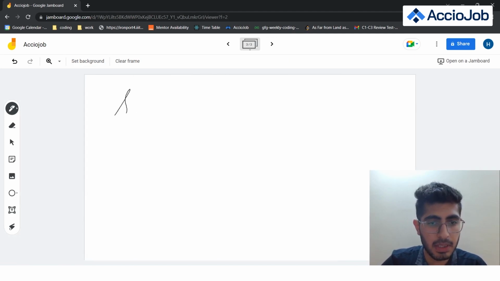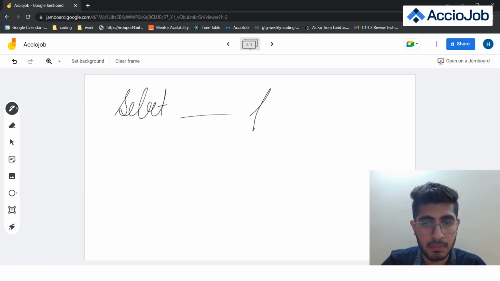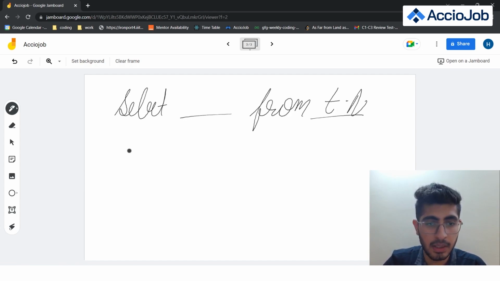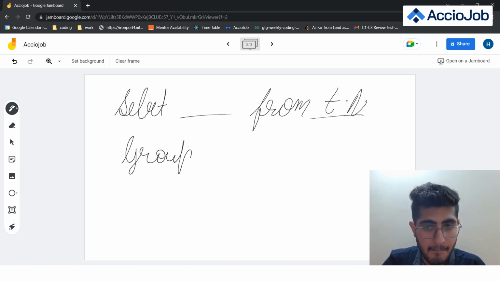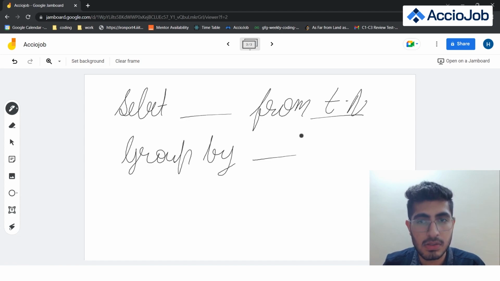The syntax would be very much simple. Select the names of the column from the table name. Then you can write group by, and let's suppose then you write the column on the basis of which you want to group.